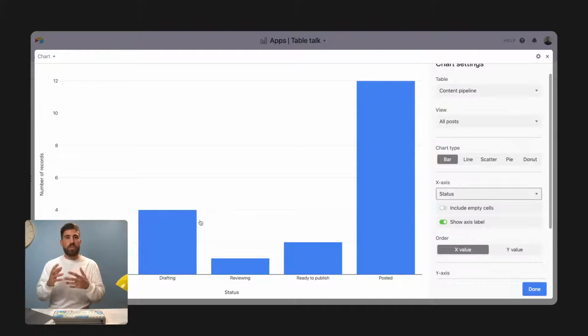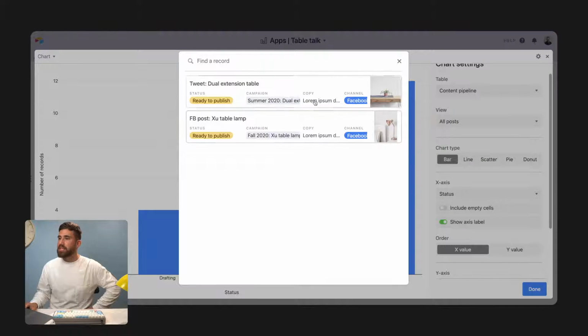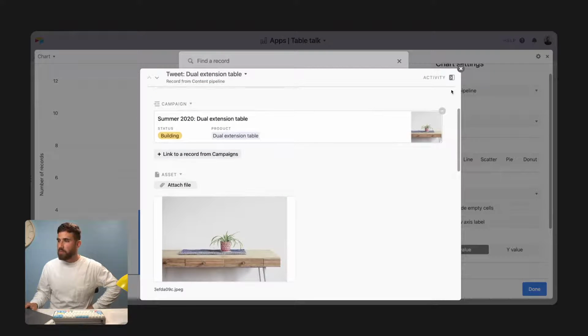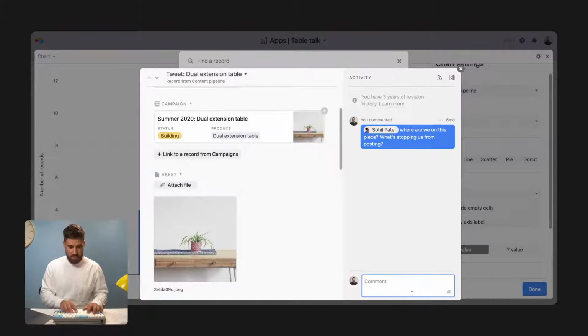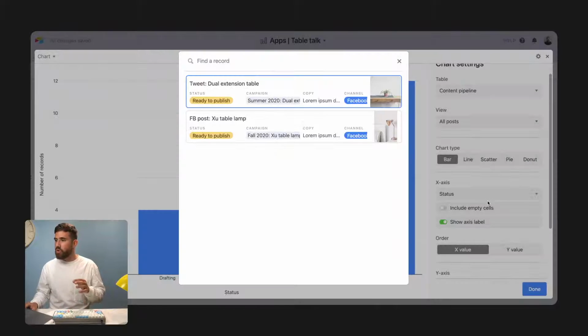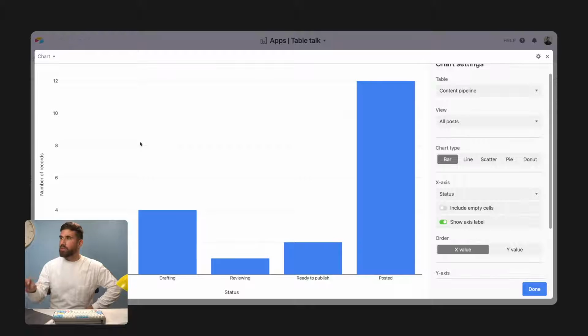So a few things you can do here. Well, this is great. Well, which ones are ready to publish? Well, what's great is you can click in and see the information directly from the app. So you can say, hey, why is this one only ready to publish? What's stopping us from publishing? Come here, you can go to the activity and just say, hey, any update here? And even maybe tag Sohail. There you go. So you can go from your chart into the record that composes it without leaving the app.